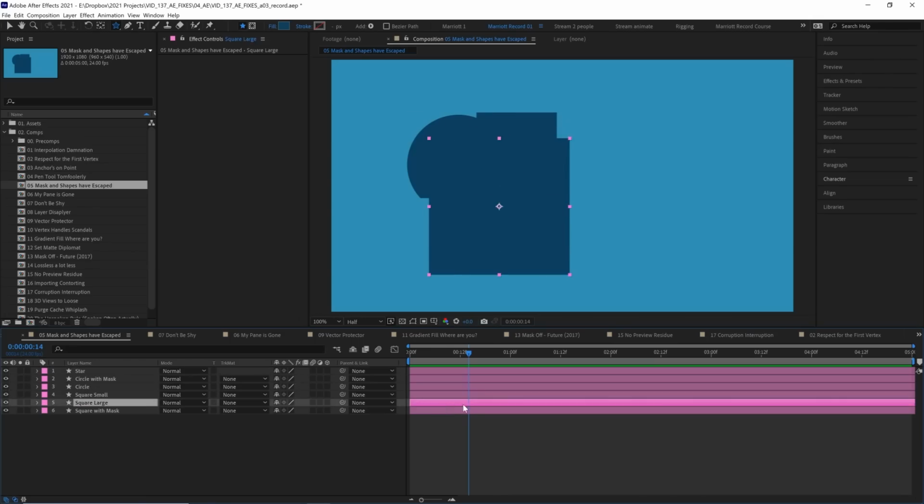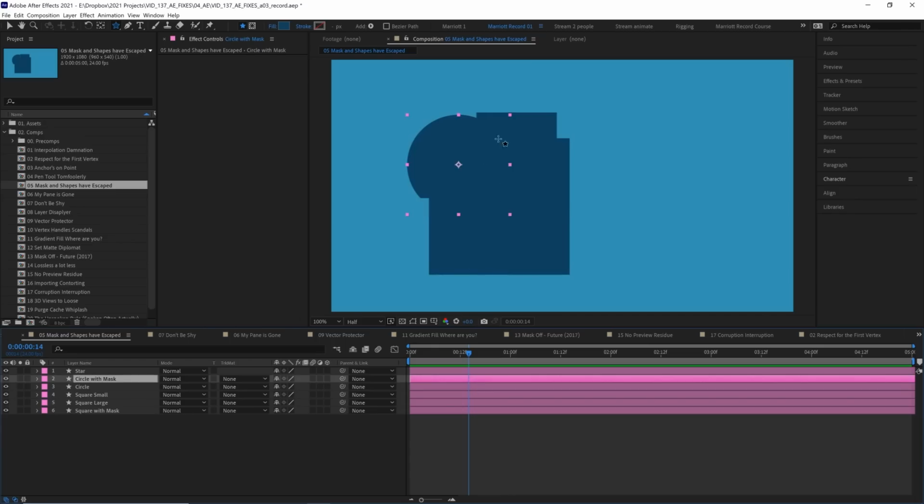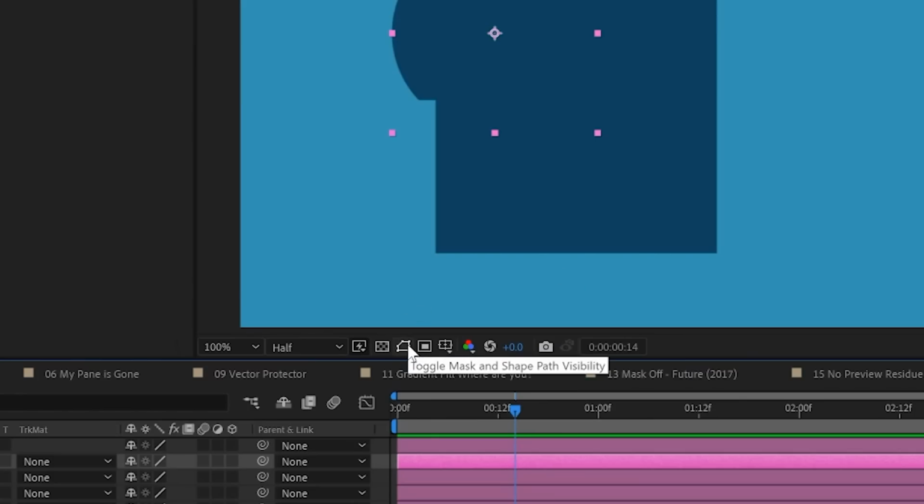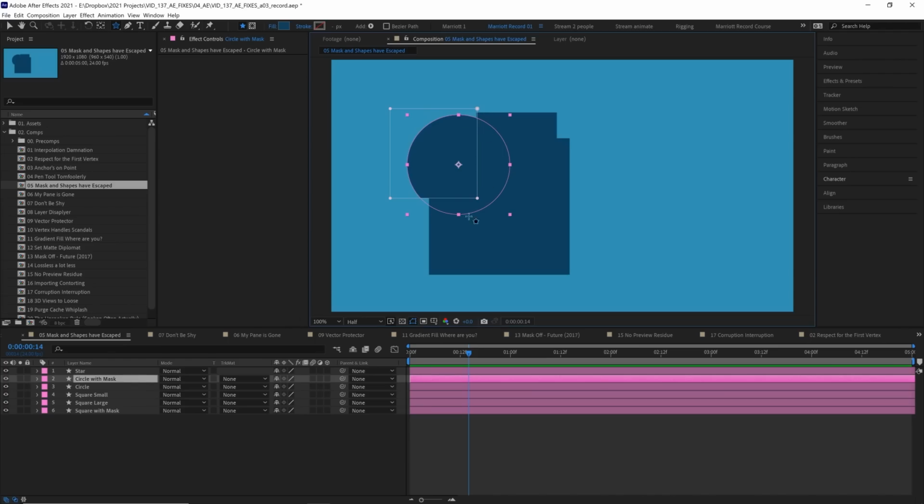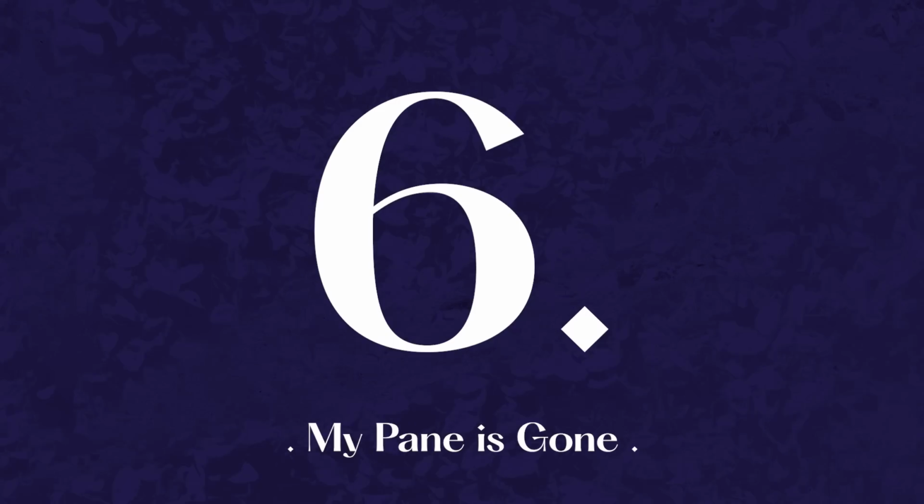Sometimes you might be selecting layers, but it's not showing what shape you've selected in the composition window. It's only showing the anchor point and the bounding box. So what's happened here is that this has been unselected: toggle masks and shape path visibility. So if we hit that, now it brings back what shapes are actually in our layers. And we have a much better idea of what we're selecting.